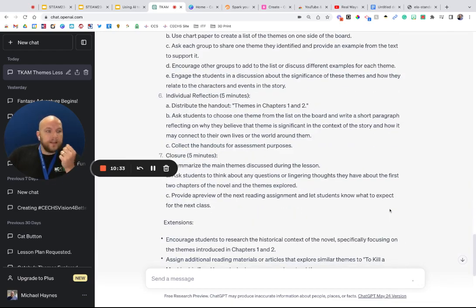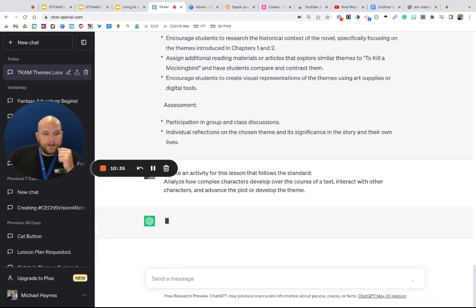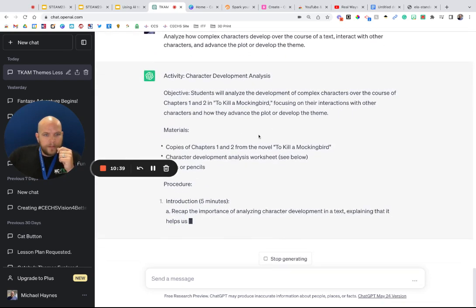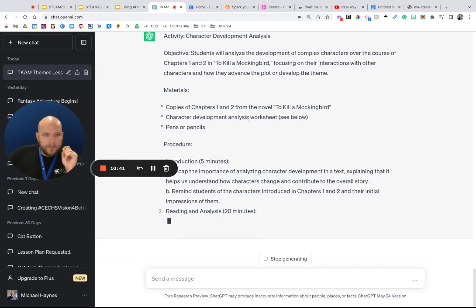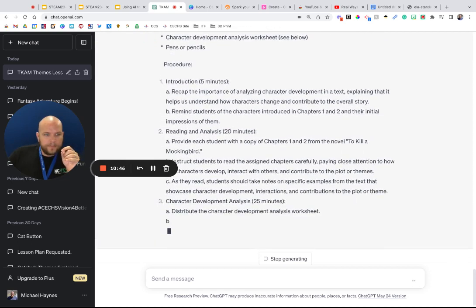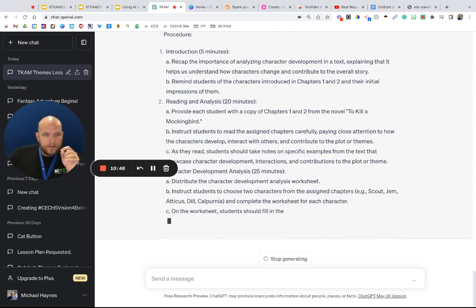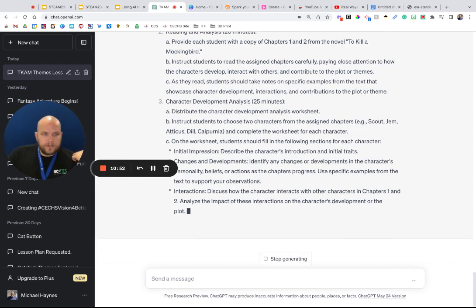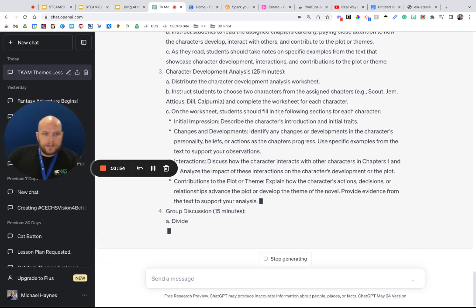I want to try and hit a standard that I'm following. So we're going to scroll down to my page. It still knows I'm talking about chapters 1 and 2. And now it's created an activity for that standard. So we're refining as we go. It's giving examples.